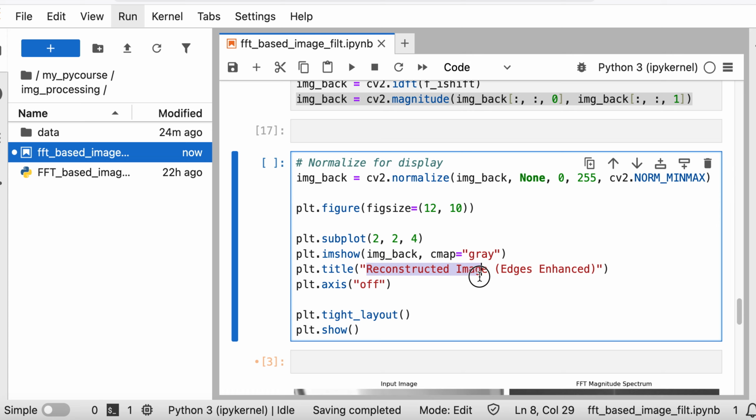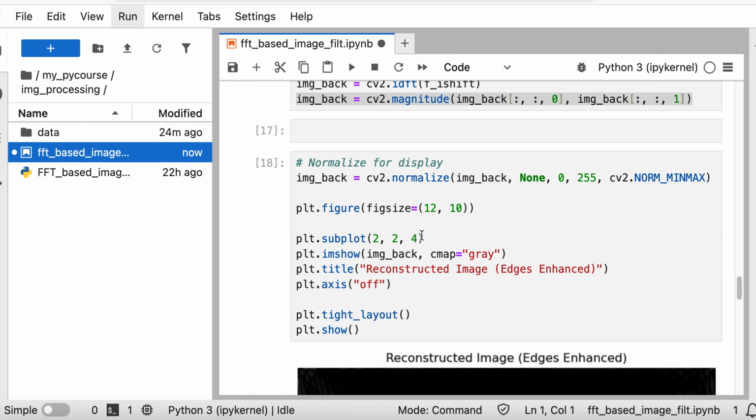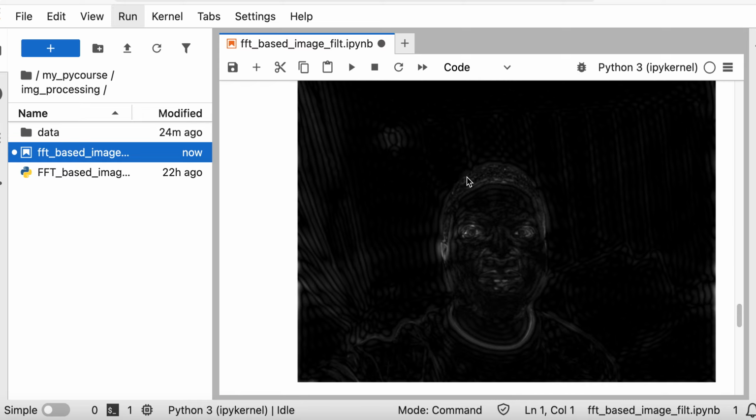and I'll be plotting the image back and calling it here reconstructed image. So this will successfully show us the filtered image. Again, this is how it looks. This was what I showed you before.